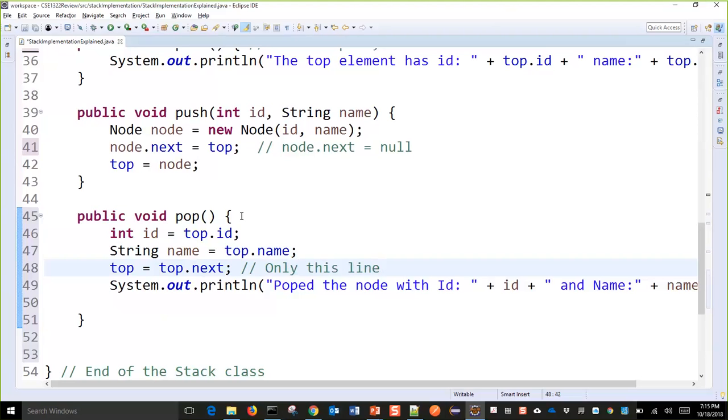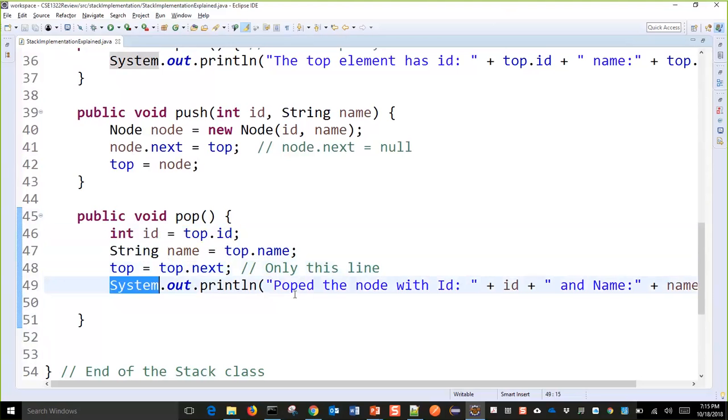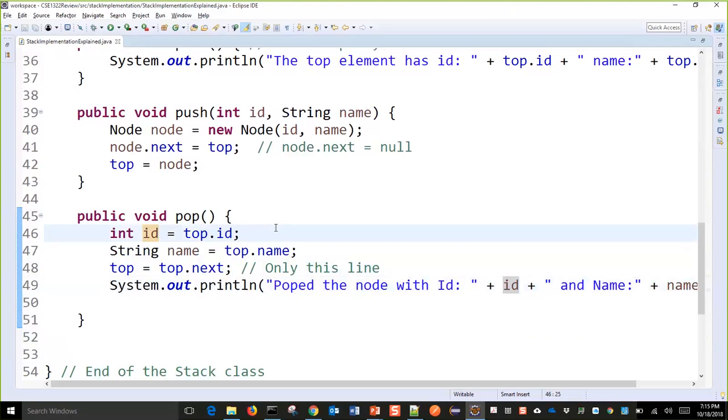Let us understand what this line is doing. I am adding these two lines just in order to print this: pop the node with ID equal to ID. These are okay, but in order to pop, I need only line number 48. So now let us understand what is happening on line number 48.